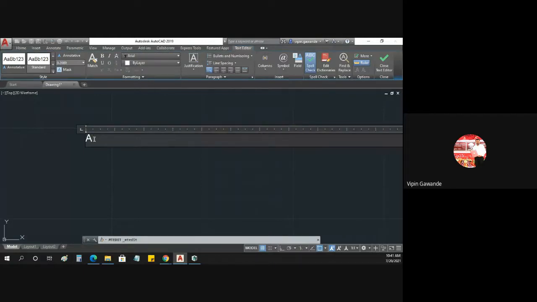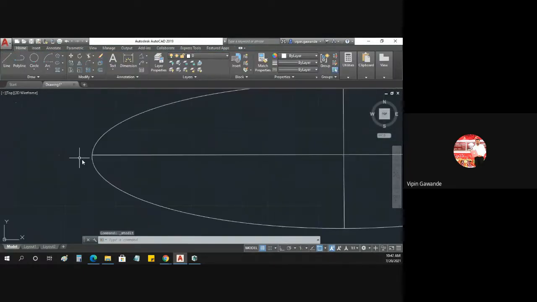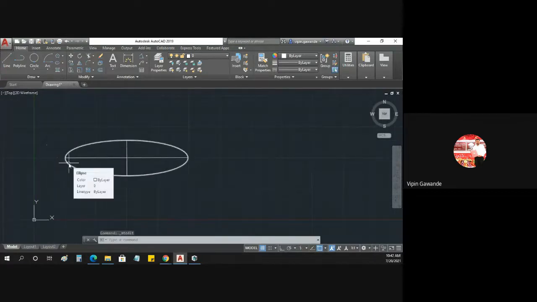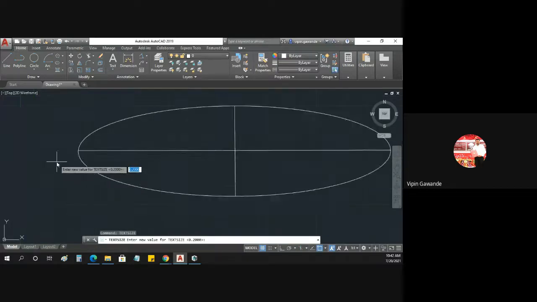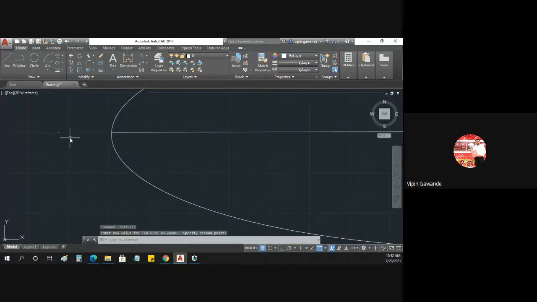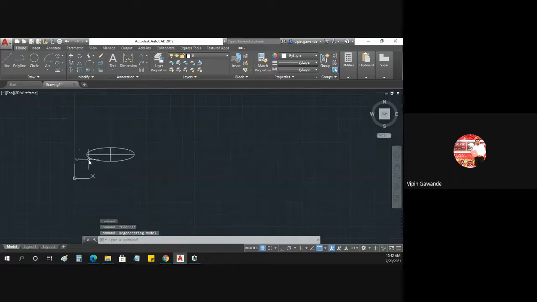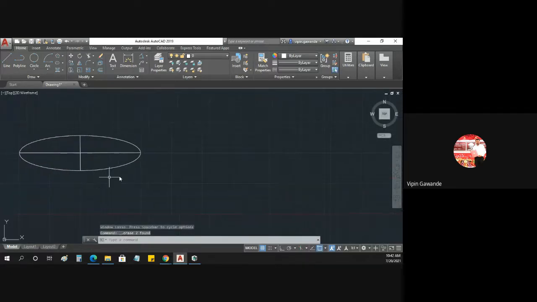Okay, so you have to change the font here. You have to use the same command again. Last time we used the dimension style. Now you have to use text style or text size. When you use the text size, you have to select that part and then increase the text size. So you can increase the size of the text using that. Okay, so this is our ellipse now.